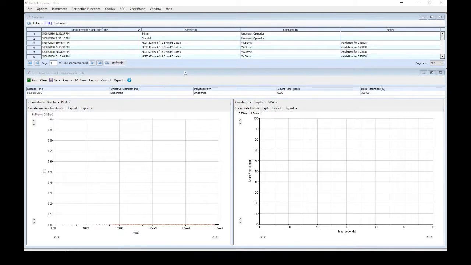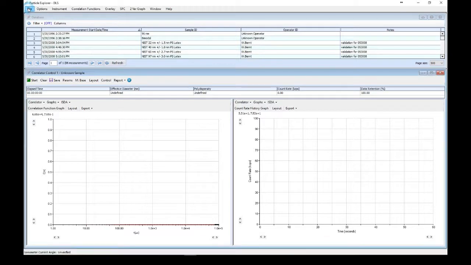Once the measurement type is chosen, an additional window will open. For DLS, the default display shows the database, where completed measurements are stored, and the correlator control window. Let's first go over navigation bar functions. File. If you ever close out of the database window and need to reopen, select Database, and it will reopen.